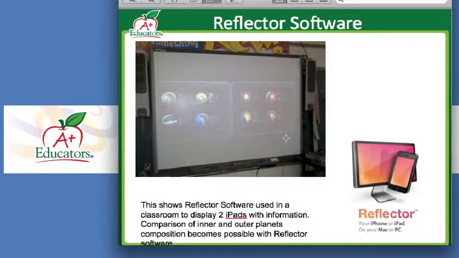This is a shot showing two iPads, both using the same app. It's called Solar System by Marcus Chown, and the app was being used to showcase inner planet and outer planet layers. One student's iPad was reflecting or mirroring to the projector, while the other iPad was mirroring to the projector as well. So in essence, we had everyone looking at the same two areas at once, and this is a phenomenal way to connect your iPad to the projector.